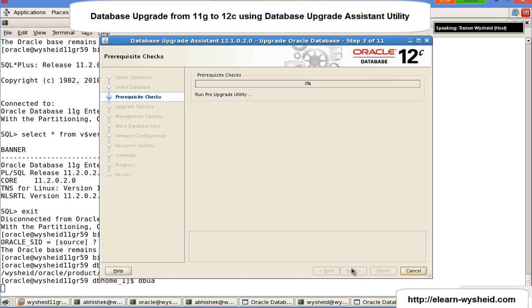Okay, here what happens then? When you're upgrading manually, let's understand it from the manual point of view. When you are doing the upgrade with the manual method, Oracle recommends that we run two utilities. One is the prerequisite checks, or pre-upgrade utility.